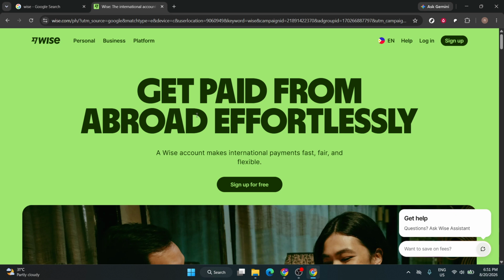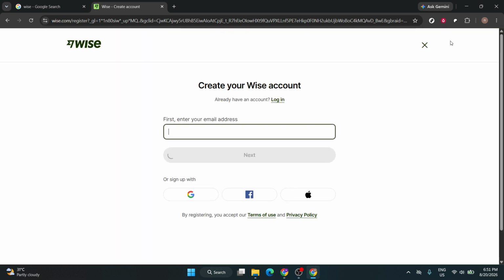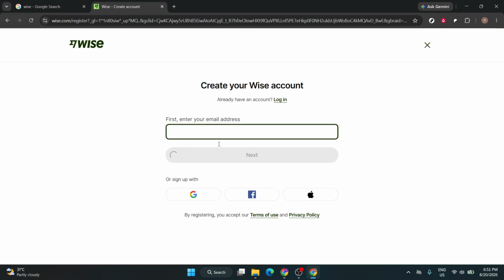Make sure you use an email account you can access right away, because Wise will send you a confirmation message as part of the sign-up process. After entering your email, click Next. At this point, Wise will ask you to verify that the email address belongs to you. This is a normal security step and helps protect your account from being created with the wrong contact information.